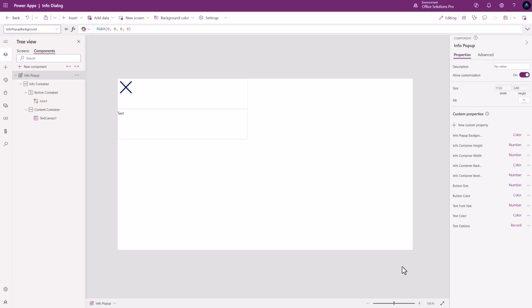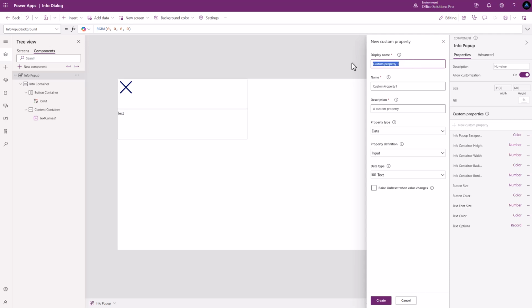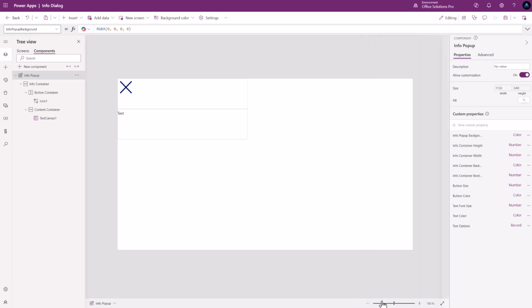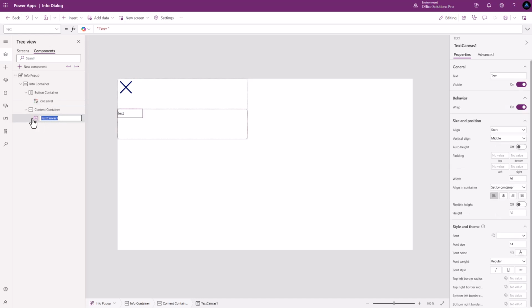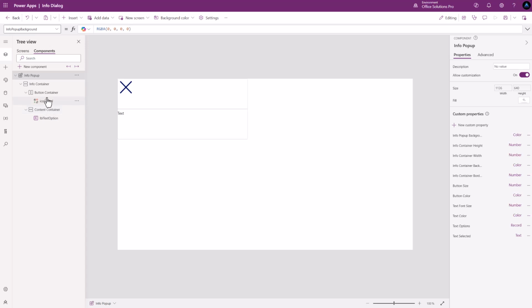Now we need a way to tell the app what was selected. Which one do you want to actually use? So we're going to create another value in here for text selected and hit create. All right, so we have a lot of different custom properties that we've built. Now let's actually go through and start assigning some of these things. So let's start with the container here. Oh, we forgot to rename some of these, so let's do that first. So we'll say icon cancel, and for this one we'll just say label text option.